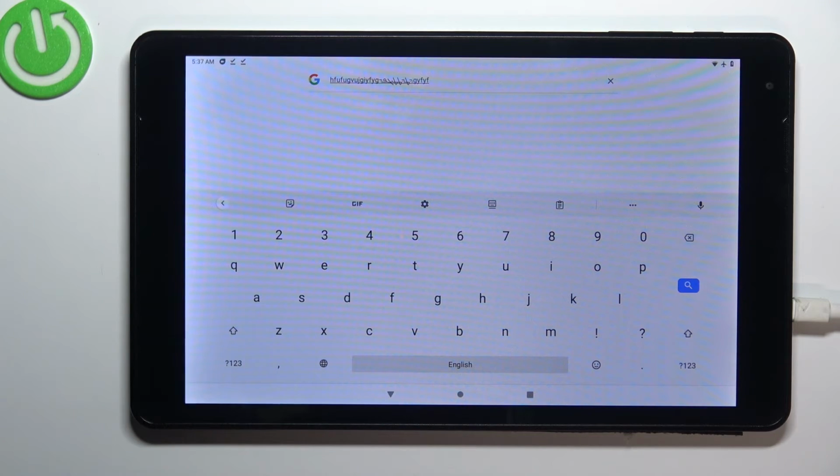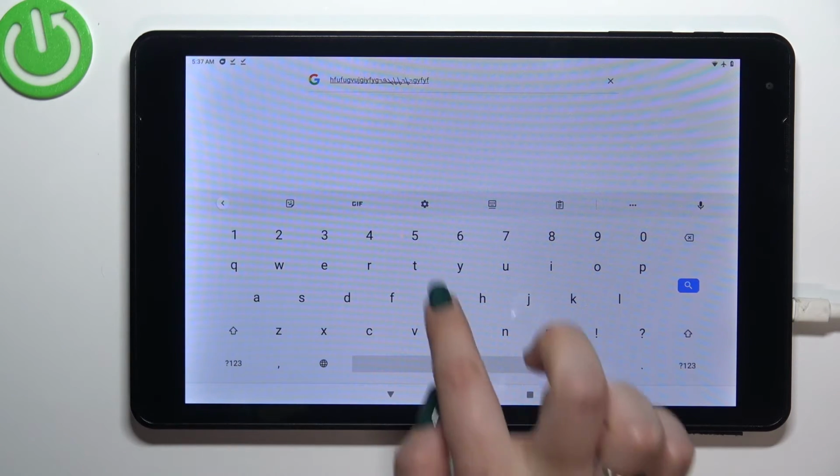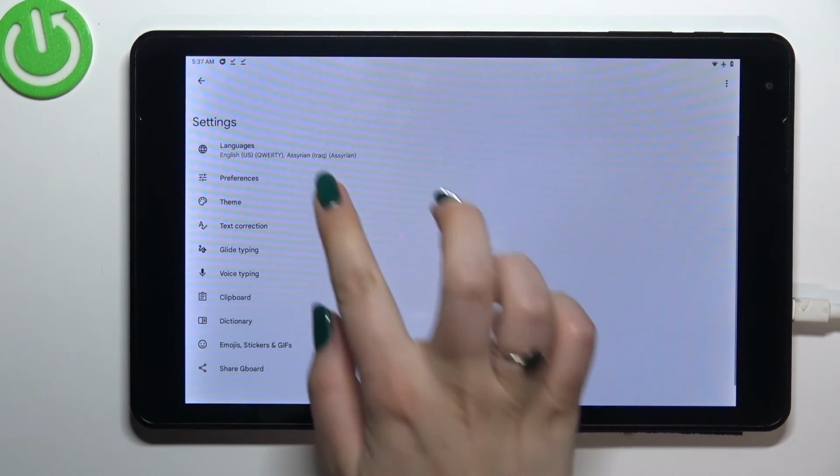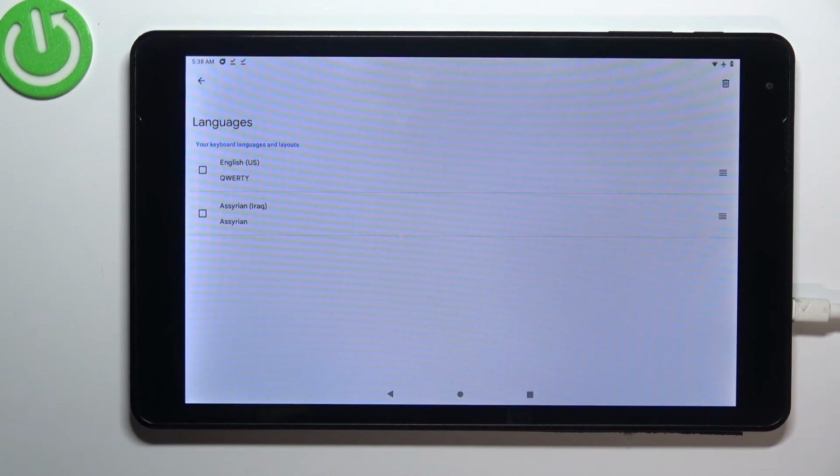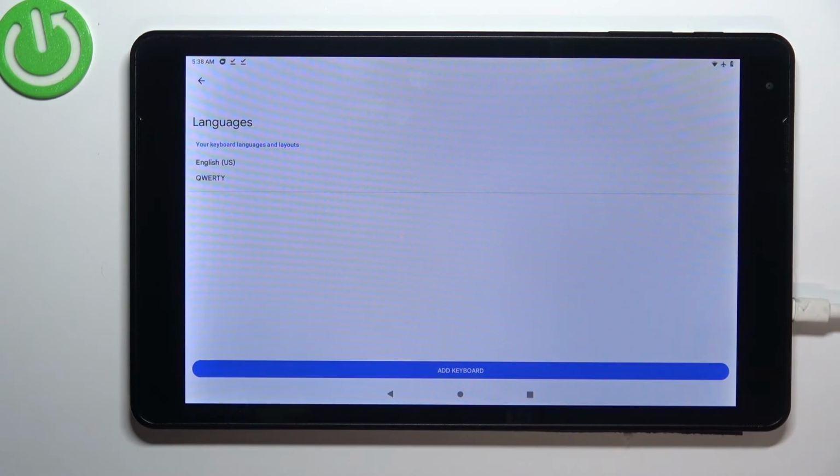So basically this is how to add the language to a keyboard, and now let me show you how to remove it. So we have to go back to the languages again, and here just tap on this edit icon in the right upper corner. Now just mark the language you like to remove and tap on the trash bin icon.